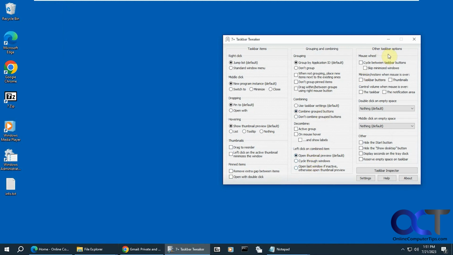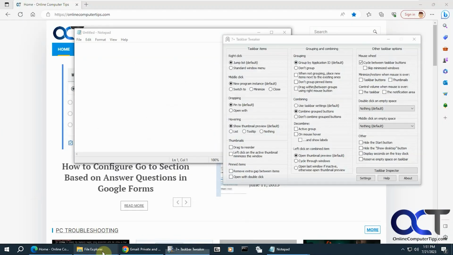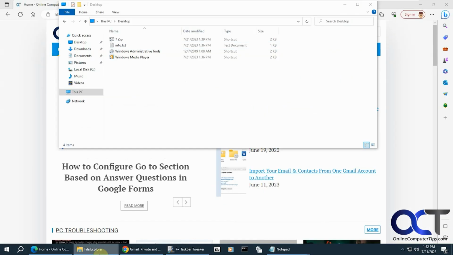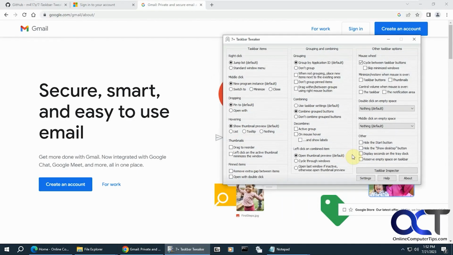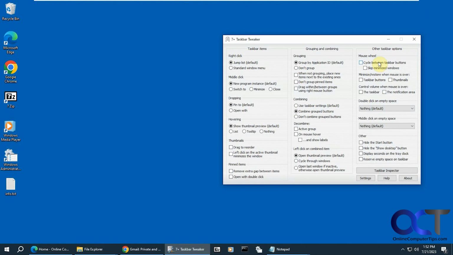Okay, then we have other taskbar options for the mouse wheel. Cycle between taskbar buttons. If we go here, we cycle between everything that's open using the mouse wheel. Then skip minimized windows if you want to do that. And then minimize restore when mouse is over the taskbar buttons. And then volume control when mouse is over the taskbar. If you want to just scroll with your wheel, you could do that. Or you could have it when you're over the notification area, like that.